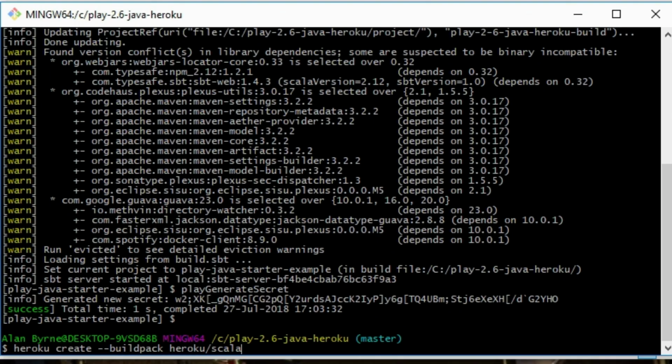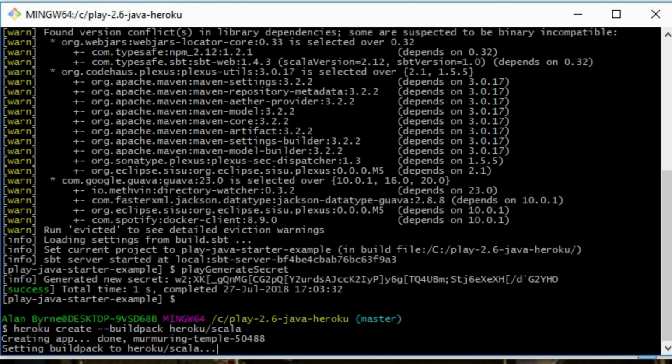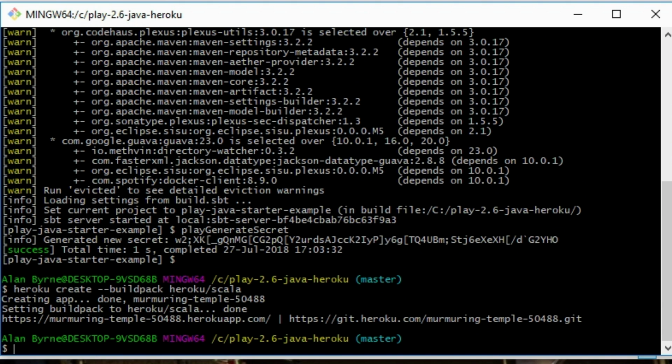That's what this command does. It just specifies that Heroku should build with the Scala build pack. So let's run that. So that's our app created.